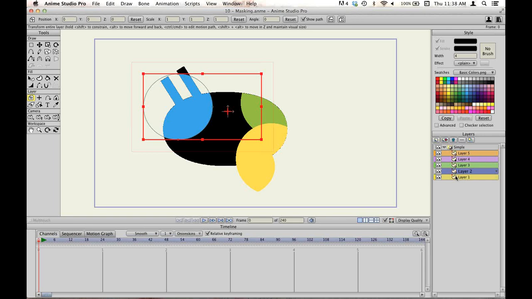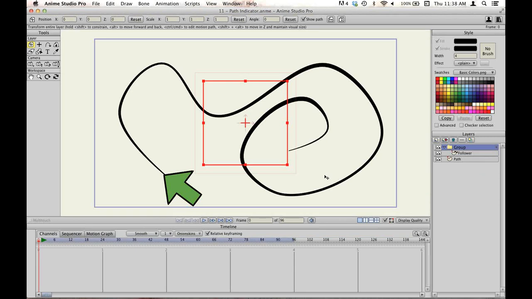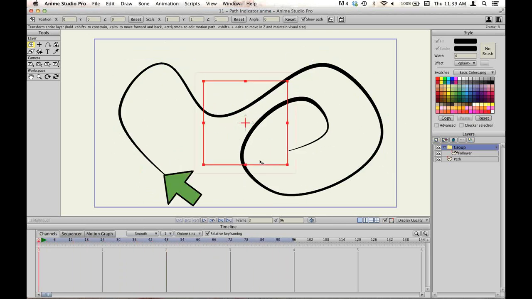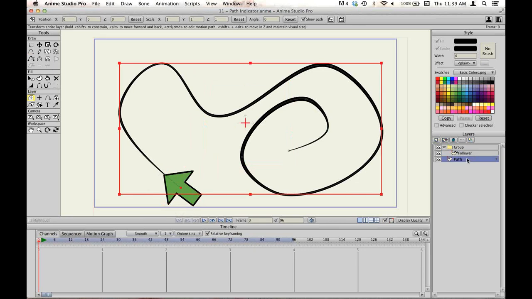So these icons are helpful for masks. We have another icon that does a similar thing for path following. So here we have an arrow, and it's going to follow this path. A pretty simple setup. But before, you would just have to remember that you set up that arrow and it was supposed to follow the path. Now if you look in the layers palette, this is the arrow layer, and this is the path layer.